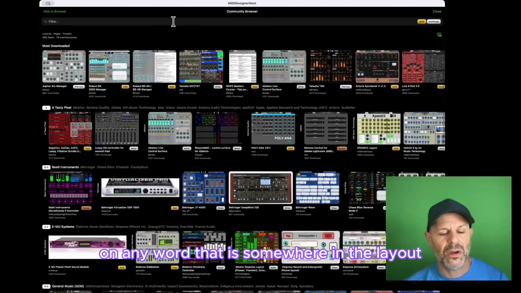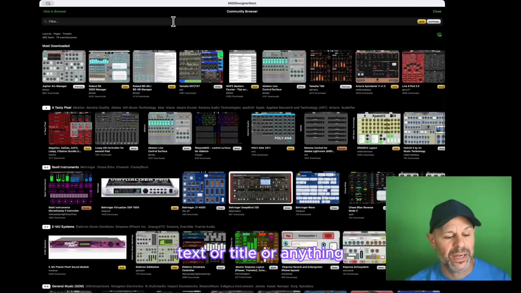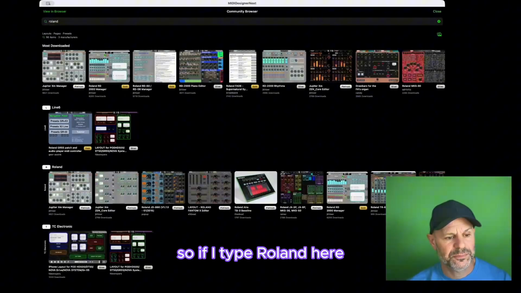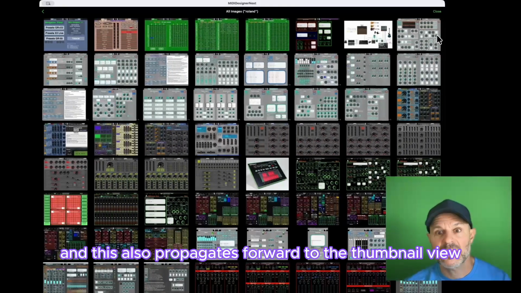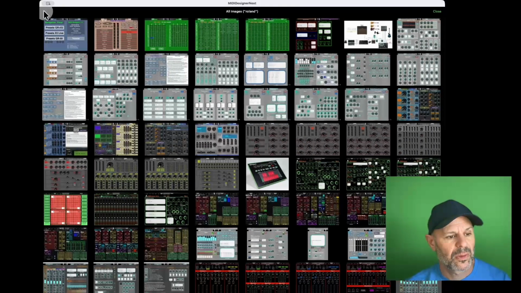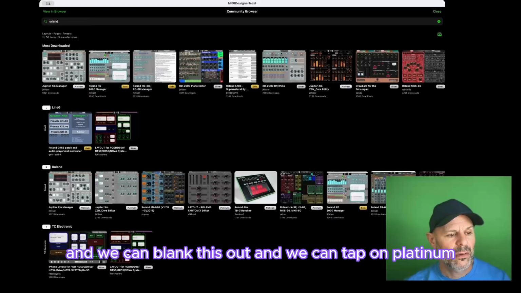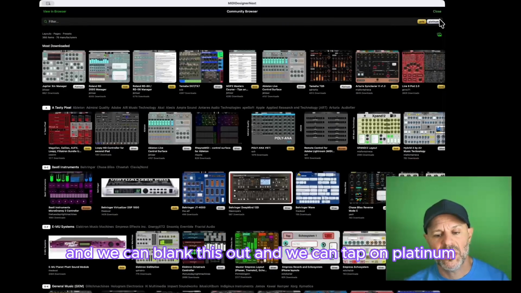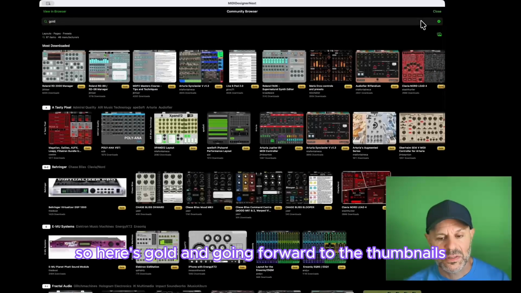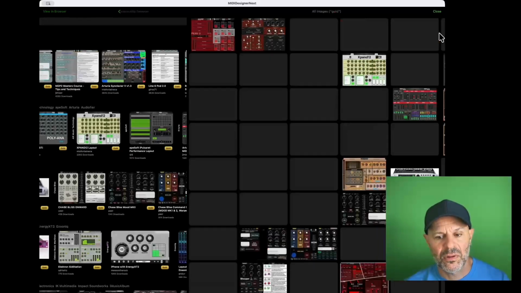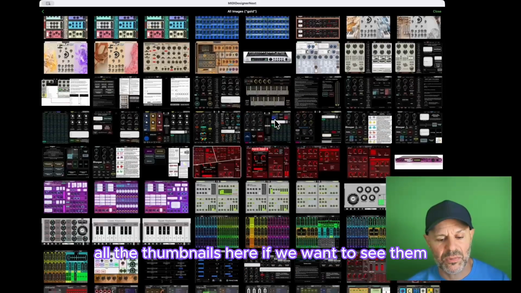So we can filter on any word that is somewhere in the layout text or title or anything. So if I type Roland here, I bring up just the Roland layouts, and this also propagates forward to the thumbnail view. And we can blank this out and we can tap on platinum, or we could tap on gold, or we could type in ad hoc silver or bronze. So here's gold. And going forward to the thumbnails, we have all the thumbnails here if we want to see them.